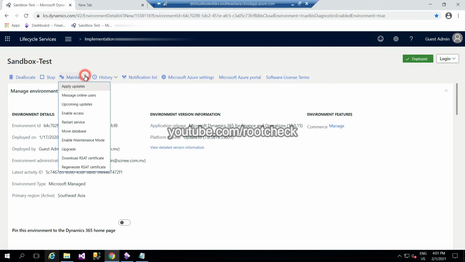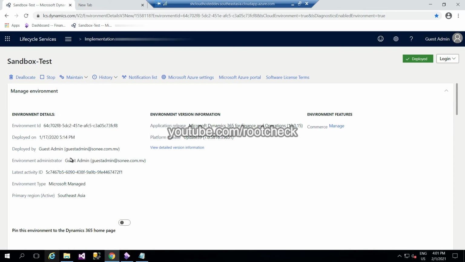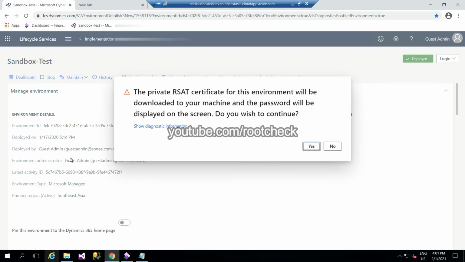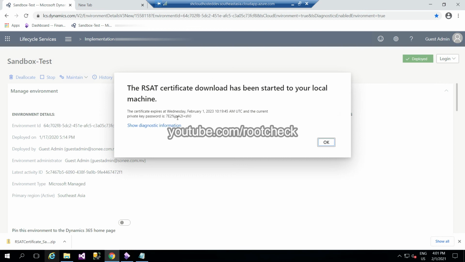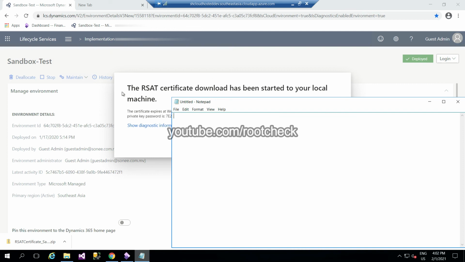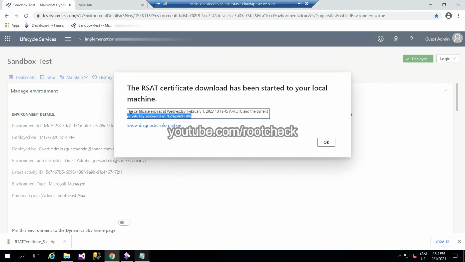For the case of UAT or sandbox, you just need to go under the maintenance section and download the certificates. For the first time when you download the certificate, you would get the password for the installer. When you click on this yes button, it will show you the password for the installer. And if you don't get the password while downloading the certificate from this option, you can just regenerate it. That would be the better option when you don't get the password for the installer.